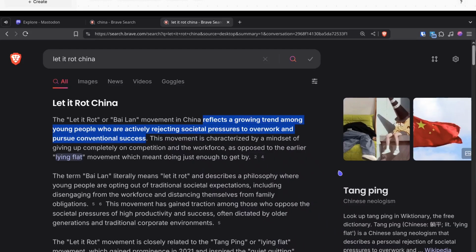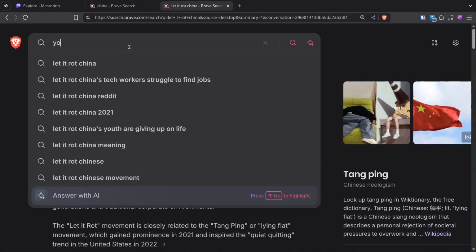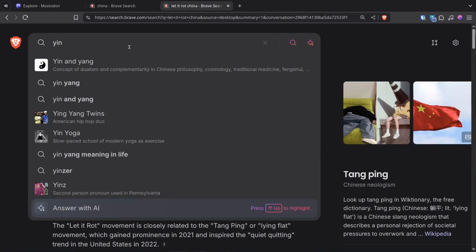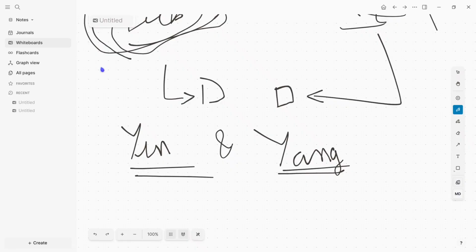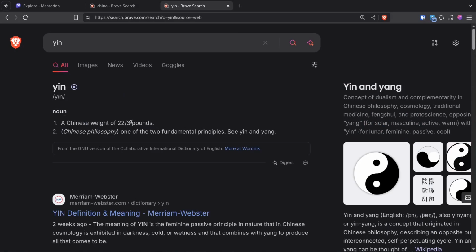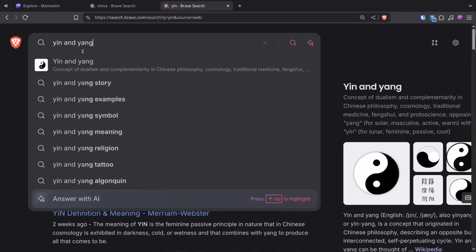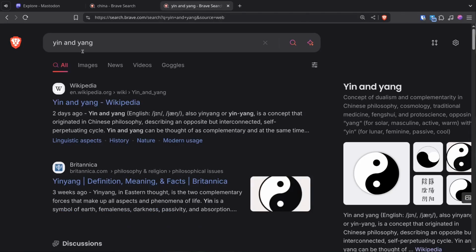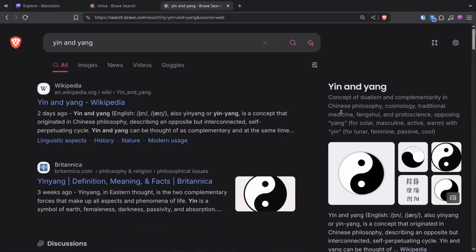Let's Google it for you guys. Some people have heard it, but they never truly understand the significance. Oh, thank God I got the spelling correct. Yin and yang: the concept of dualism and complementarity in Chinese philosophy. You can understand it by the picture.